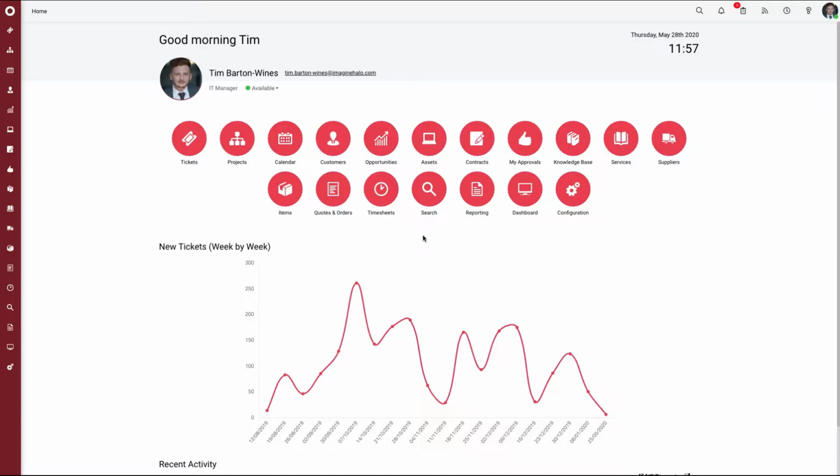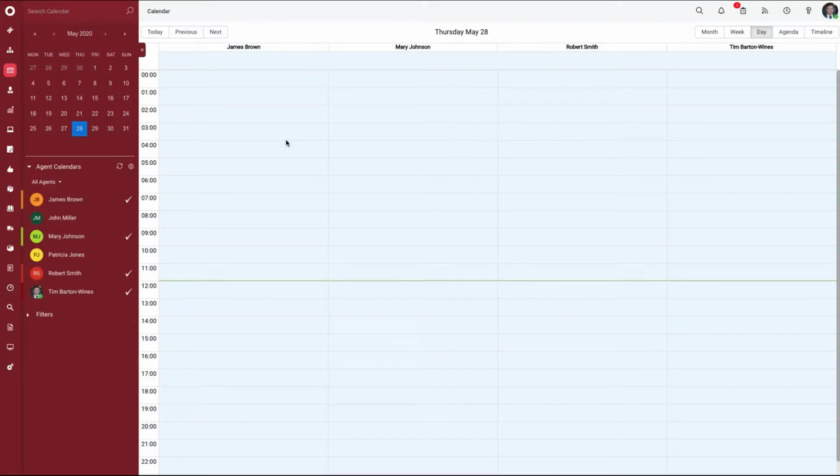First thing you do when you get into the system is you want to go into the calendar area. So this is the area where all of your calendars are synced. When you have different appointments set up between all the different employee and colleague mailboxes and you have the right permissions, we'll be able to view these all here.